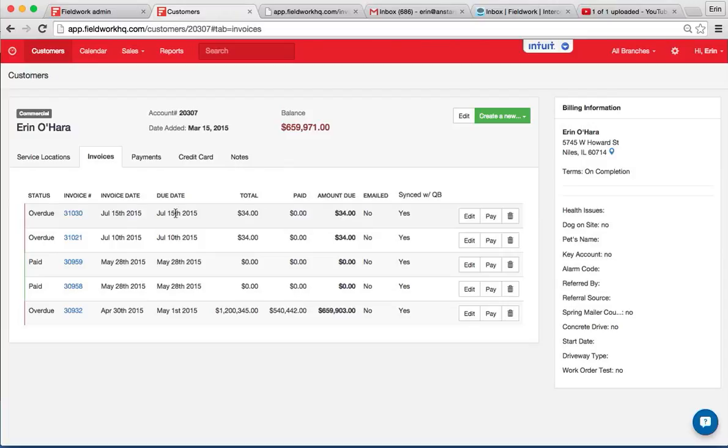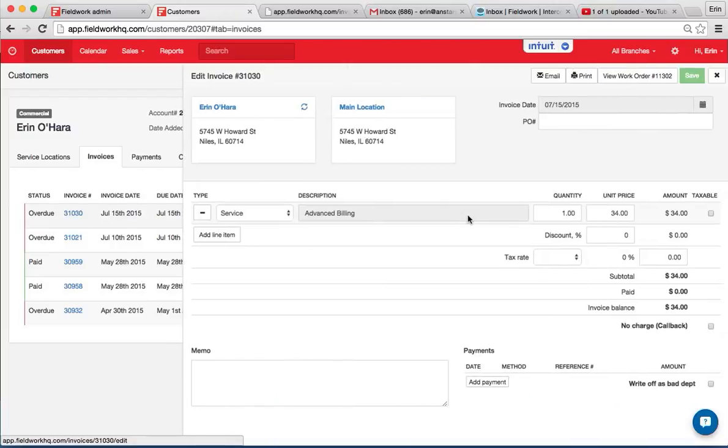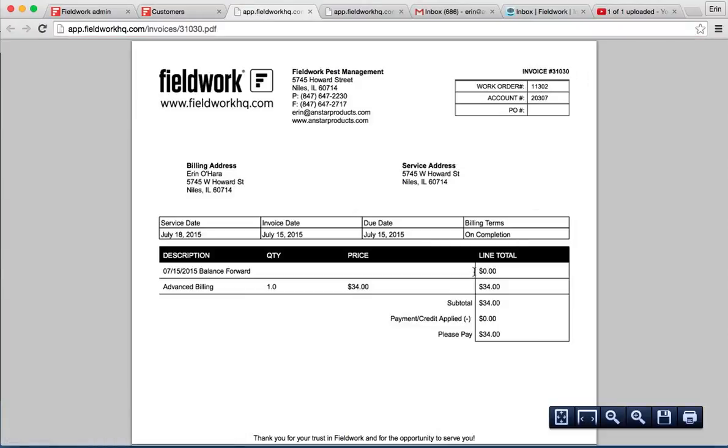Now the invoice for this particular work order, when I go to print, will now have a zero balance forward and the $34. And that is how you update the balance forward displayed on your invoices.